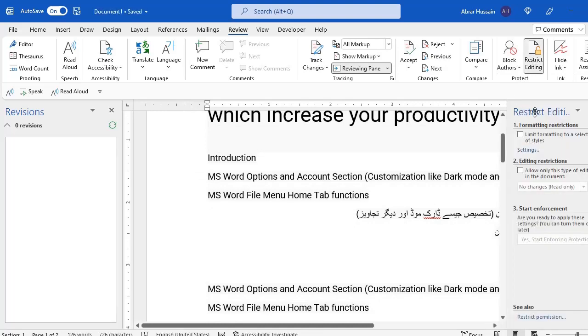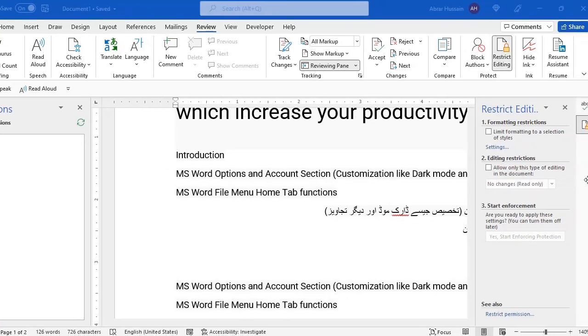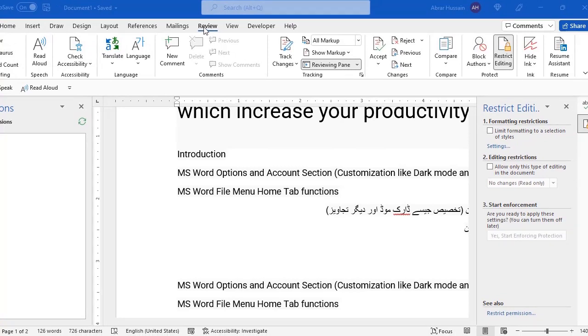Restrict editing. Here you can apply some restrictions on the editing. All these are in the review tab. Limit formatting to a selection of styles. You can restrict some formatting from here, so that a specific style should not be applied in this document, or you can add different types of options. There are lots of options. If I keep on saying them, this video would get very long. So I am just specifying things. You can just go and see.